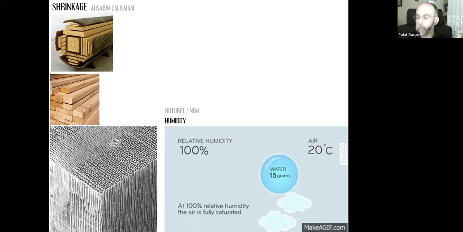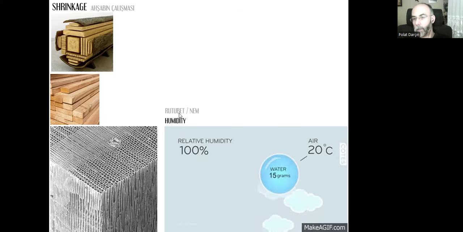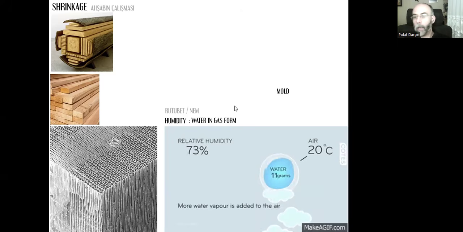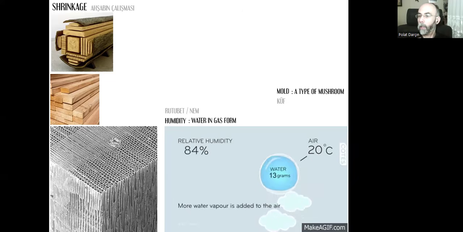So they will shrink. But in Turkish, it's called rutubet or nem. It's water in gas form. It's been misused in the wrong context, and many people mix it up. They say that rutubet is the same thing as küf. They are two different things. When we say humidity, rutubet, nem in Turkish, we are referring to the water in gas form. So it's the water in the air.